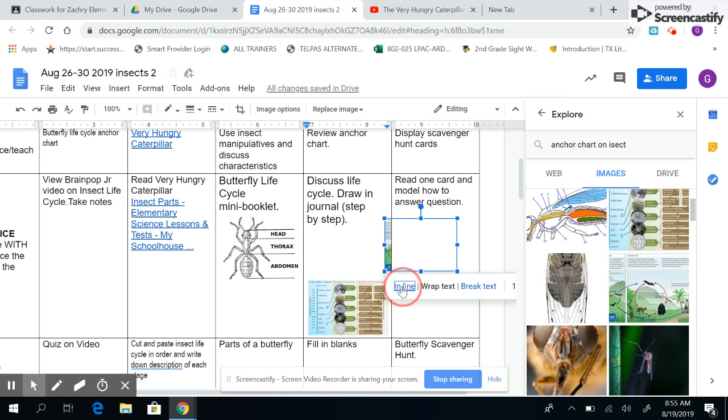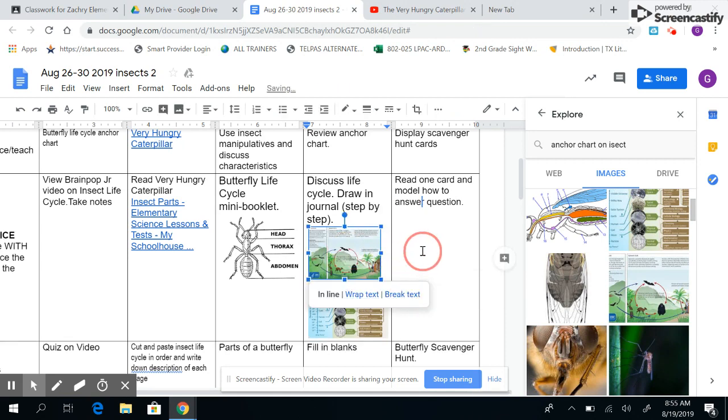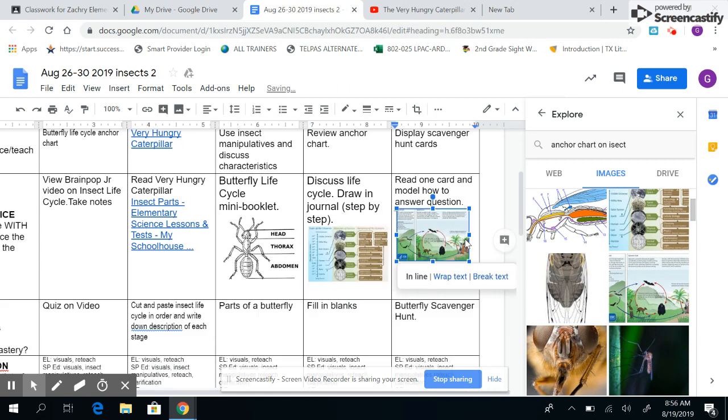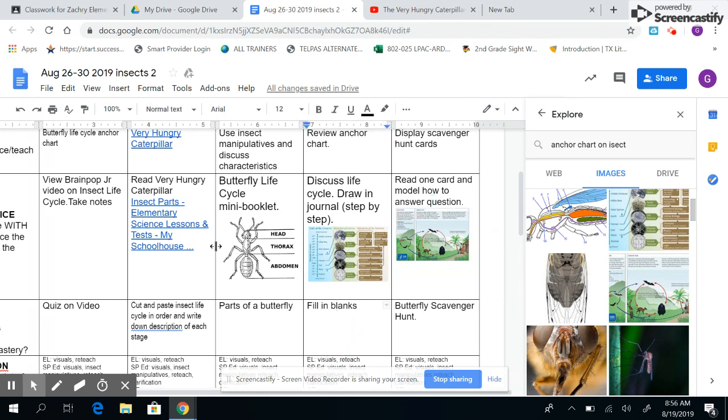Okay, let me take off that wrap text and see if it helps me put it at the end a little better. Yes. So inline might be best. Sometimes wrap does. Just play between those two, see which one allows you to insert the image better. So just quick little features.